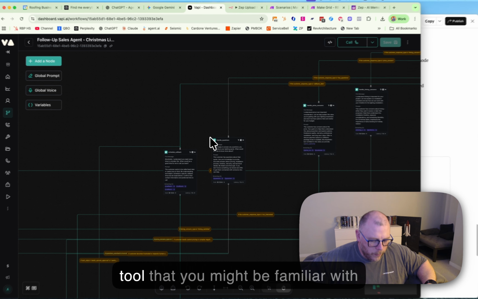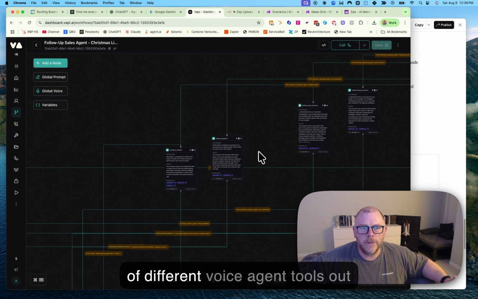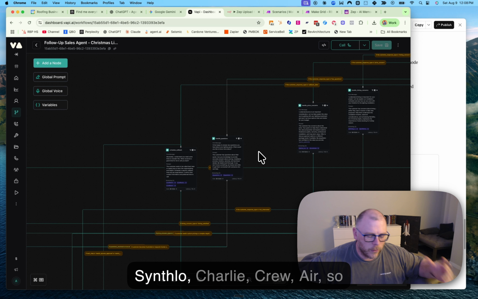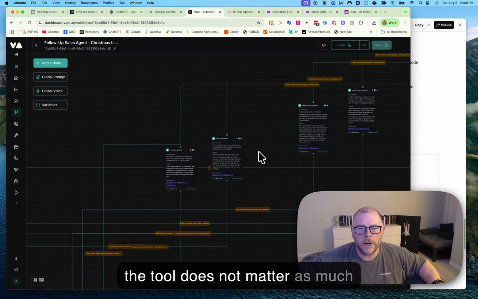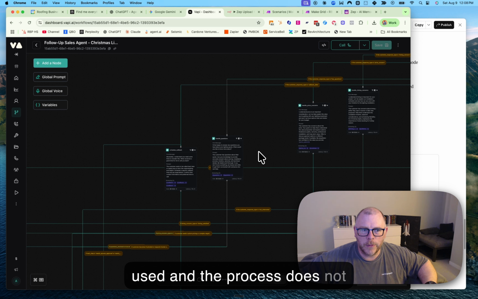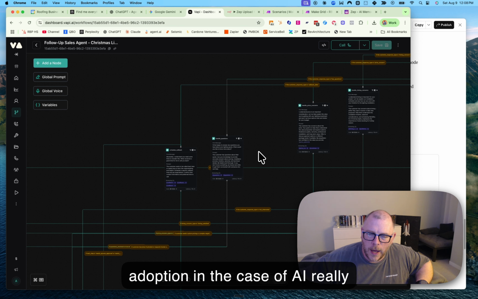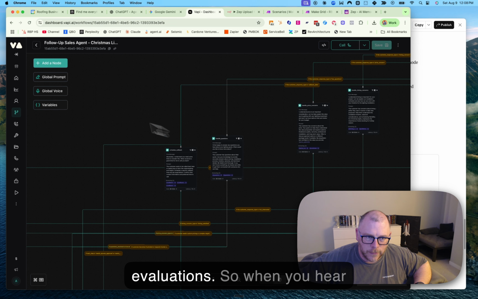So a tool that you might be familiar with or heard of is Vapi. There's a lot of different voice agent tools out there that you can use: Retell, Synthflow, Charlie, Crew, Air, so many of them. Like anything, and we've said this 1,000 times, the tool does not matter as much as the process in which the tool is used, and the process does not matter as much as adoption. And adoption, in the case of AI, really focuses around training, retraining, fine-tuning, and evaluations.